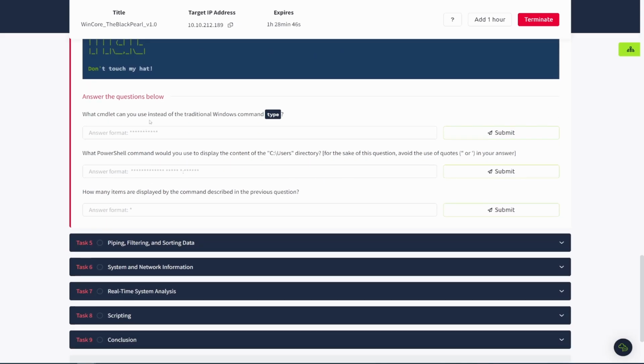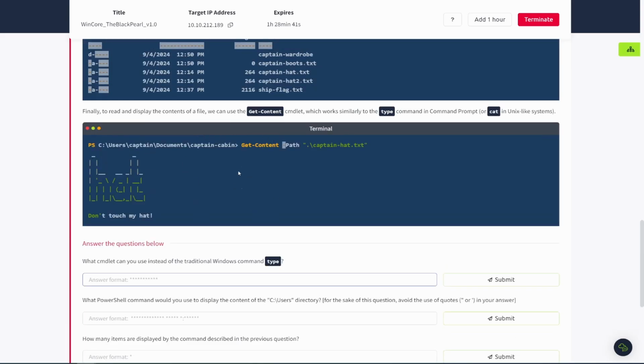So what cmdlet can you use instead of the traditional Windows command type? They're going to want the PowerShell version because this is the PowerShell room. And so that would be Get-Content.